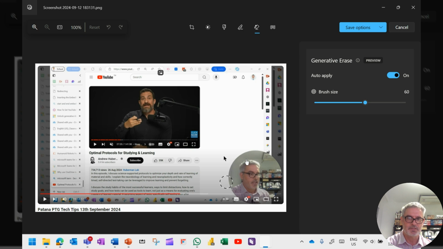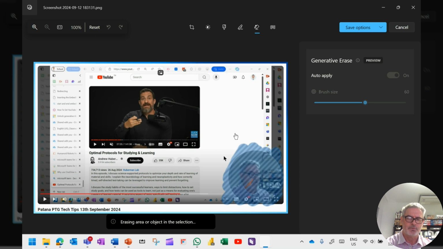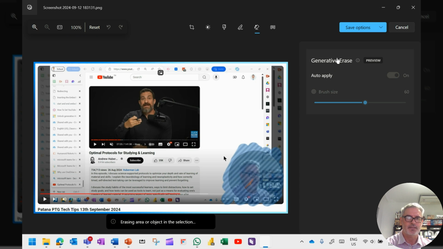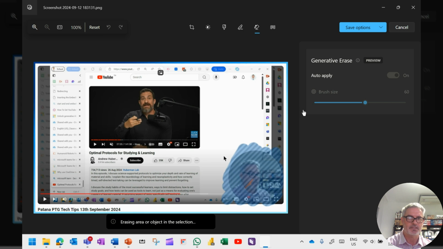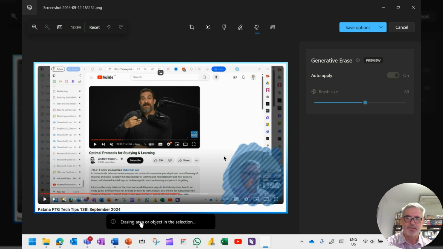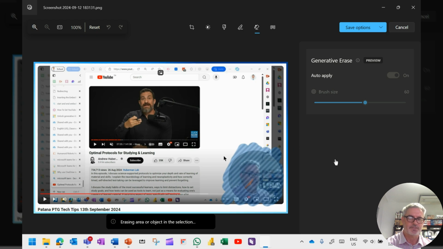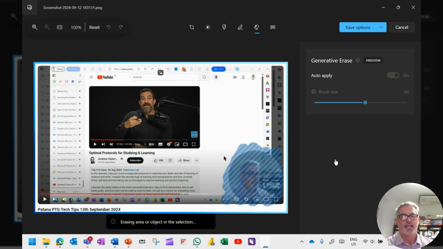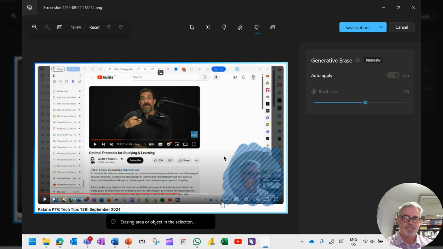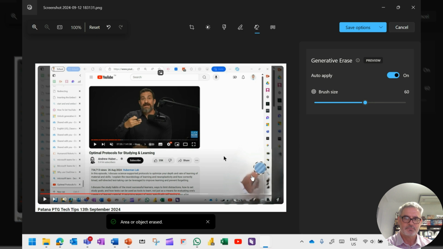I don't like myself in this. So what I'm going to do is erase myself, and it's going to look at the background and then figure it out and add it in there. So let's see its magic, see what it's doing. Erasing area object in the selection, in the background, and I should disappear, and it will appear as though, there we go, not so good there.